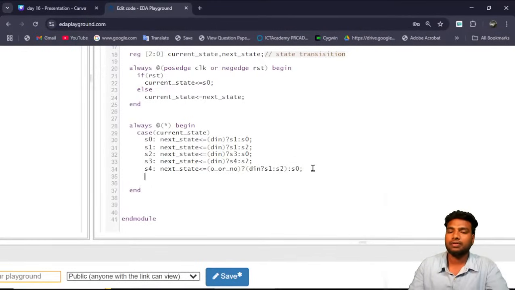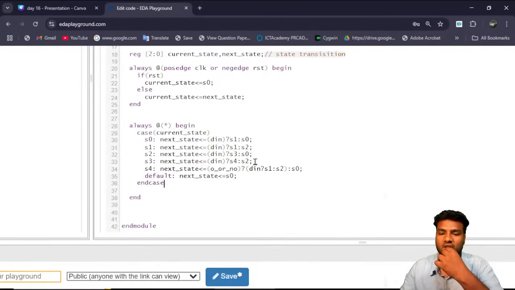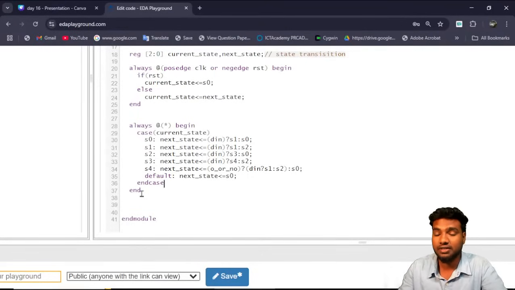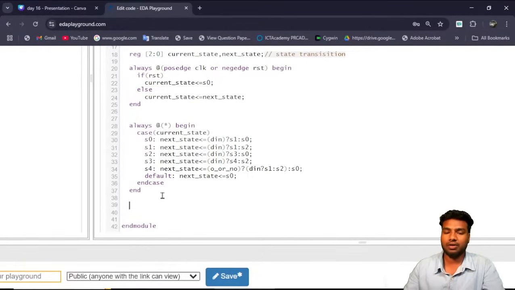By default, my next state will be S0 only, in the reset or initial state, and then end case. So this is my always block for the state changing and conditions. Then I have to write the output for that.